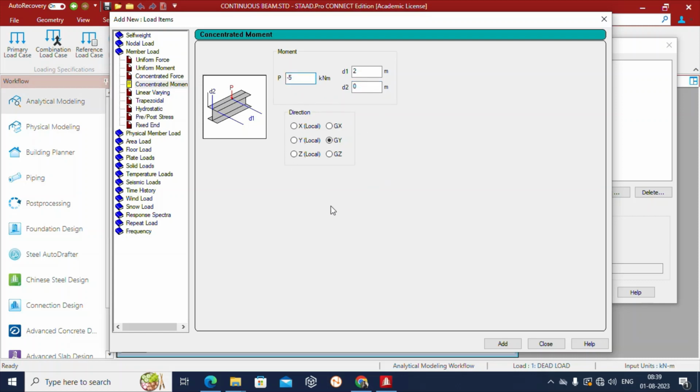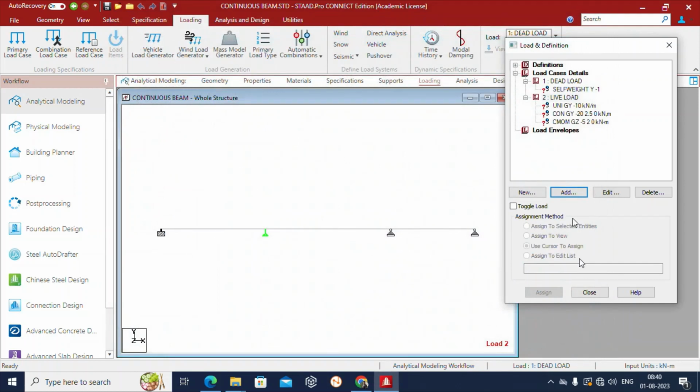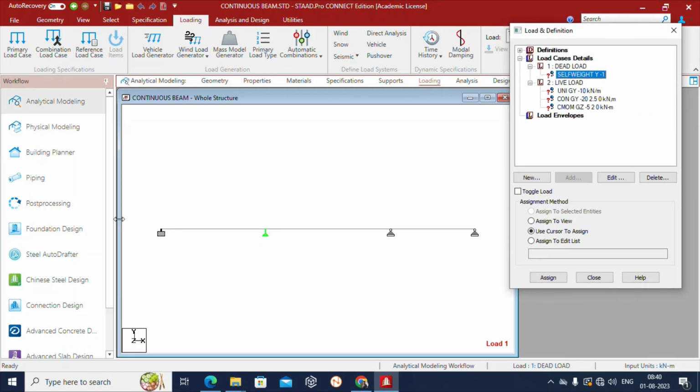Moreover, the direction of the moment is in the global z direction. We have to understand this from our structural point of view, that when the loading is on a vertical plane, that is on the xy plane, the moment will always be created along the z axis. So we have to check this direction to global z and then add and close. So here we can see that various types of load have been added in the load case details, but these loads have not been assigned yet. We have to assign these manually to our structure.